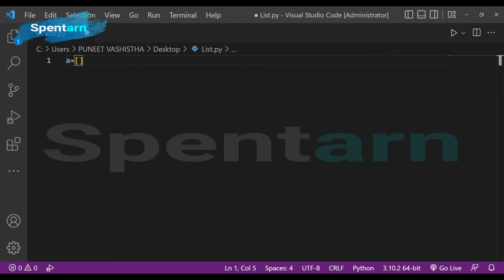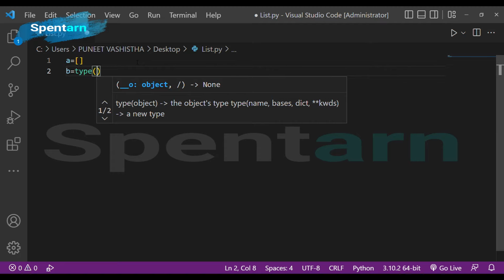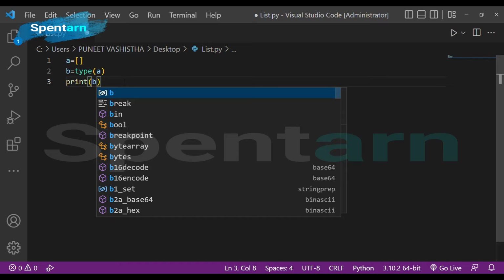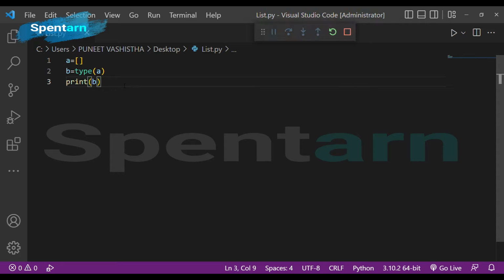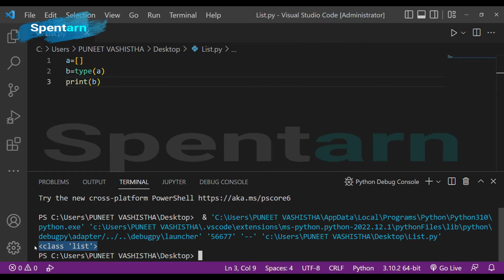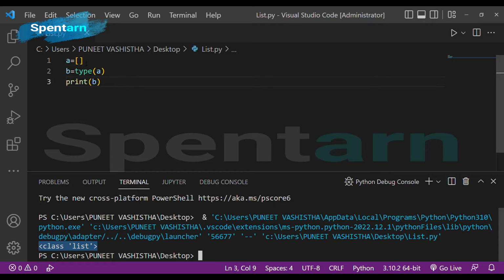I can give you an example here. I will write type of A, and print it, and let's see what it gives. Okay, it is giving me class of list. From this, you can understand that if I make a kind of square bracket, it is considered to be a list in Python.